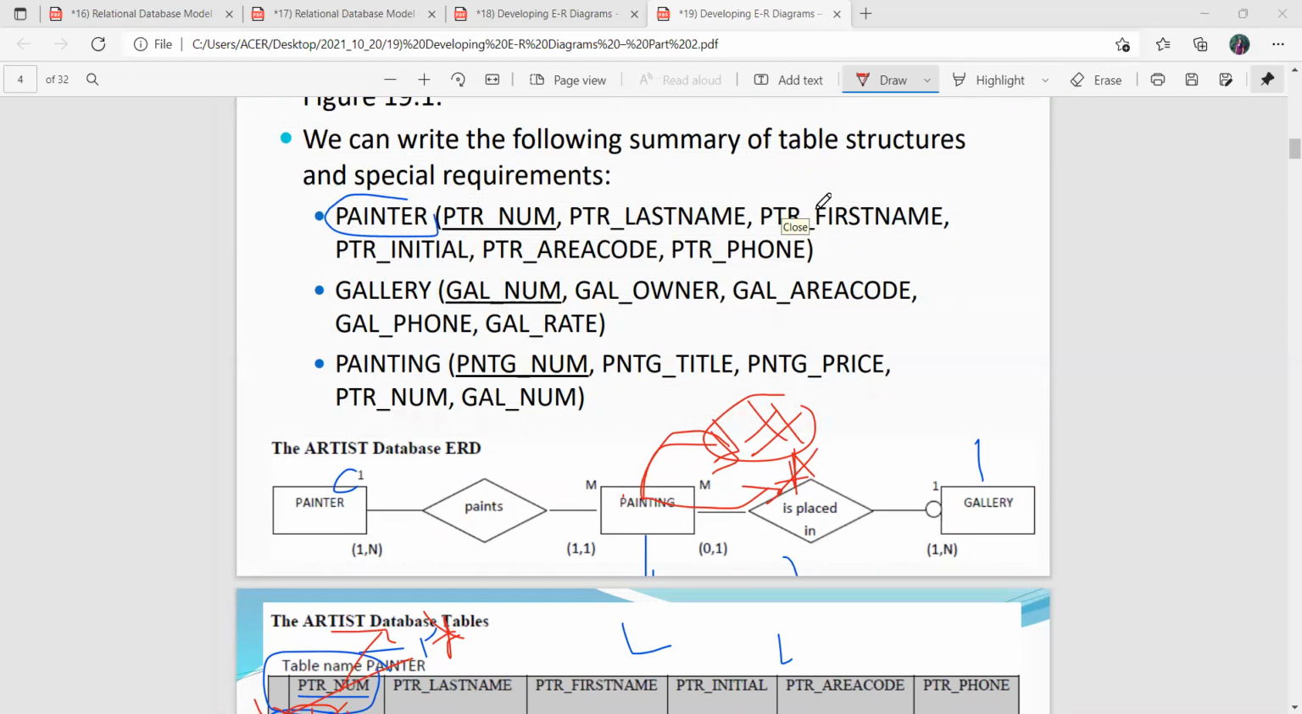Can you draw an ER diagram for a given scenario? Yes, madam.